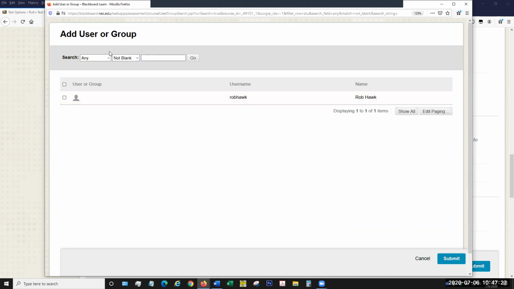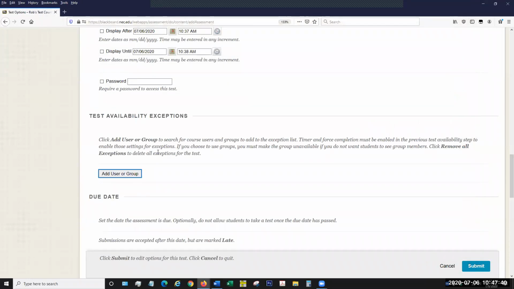When you click add a user, it'll show you the users in your course. I only have one. But if you have a lot of users, you can select them from a list and submit their names, and it would add them to this area. Likewise, you could create a group of students. There's a group tool where you can organize your students into groups. And if you put a bunch of students in a particular group, you could select that whole group to be exempt from the timer or the forced completion options of the test.